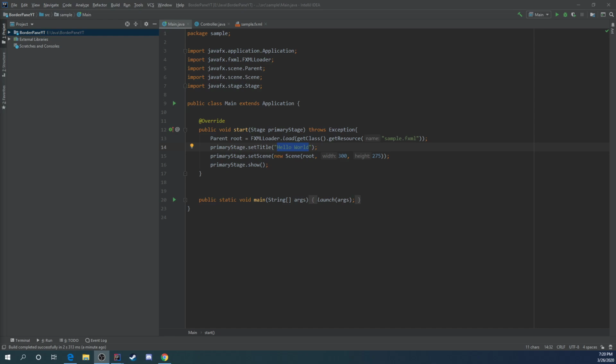Today we're going to be continuing our JavaFX series and we're going to be talking about another layout called the BorderPane layout. And we're going to be writing the BorderPane layout in the same way that we wrote out the GridPane layout with our .fxml file.